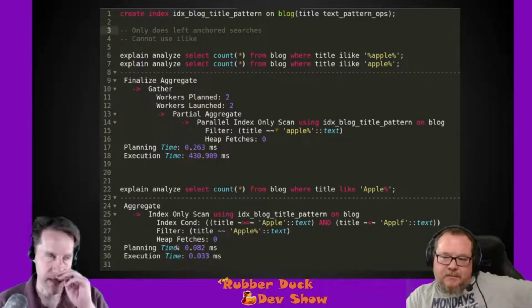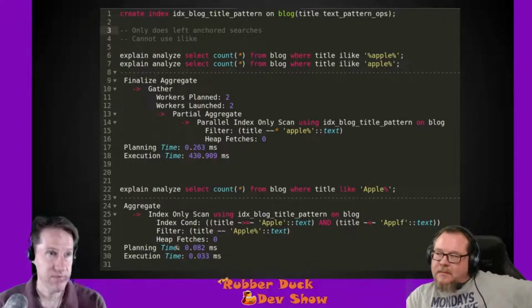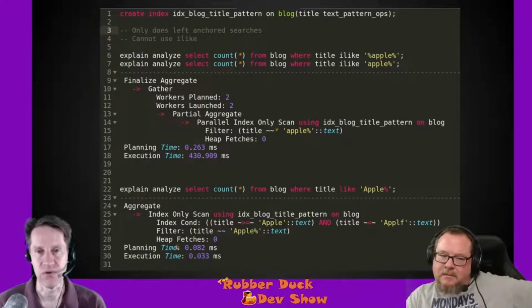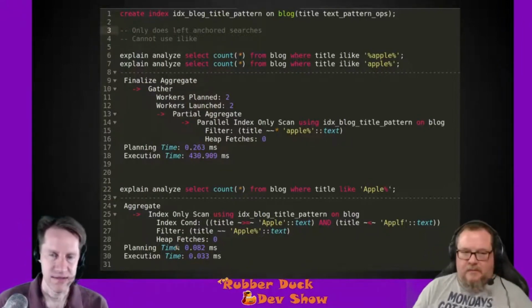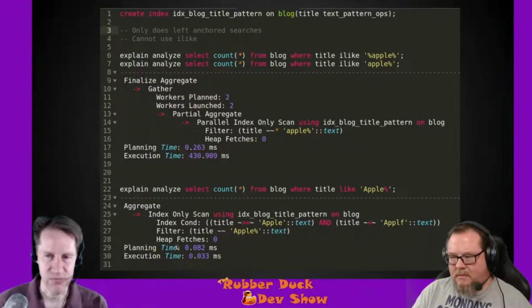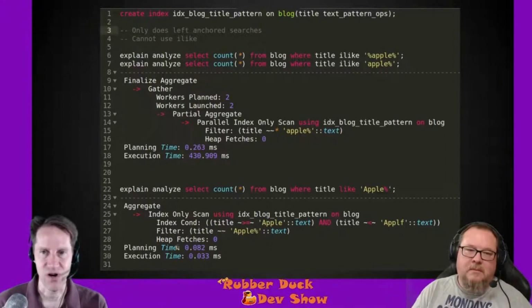It depends upon your data type that you're using. So if you're using the text data type, it's text pattern ops. If you're using the char, however you want to pronounce it, that's char pattern ops.